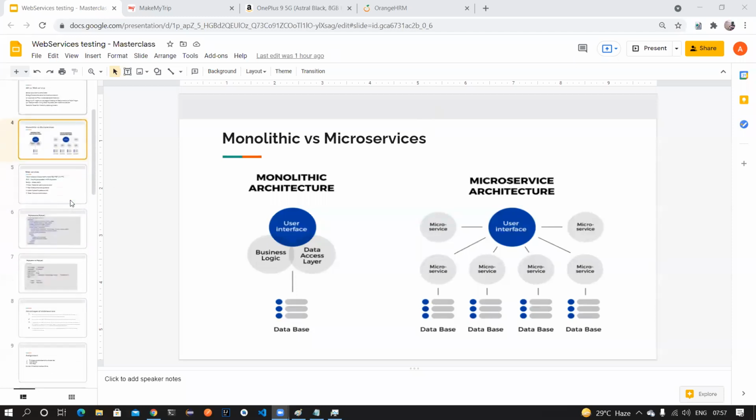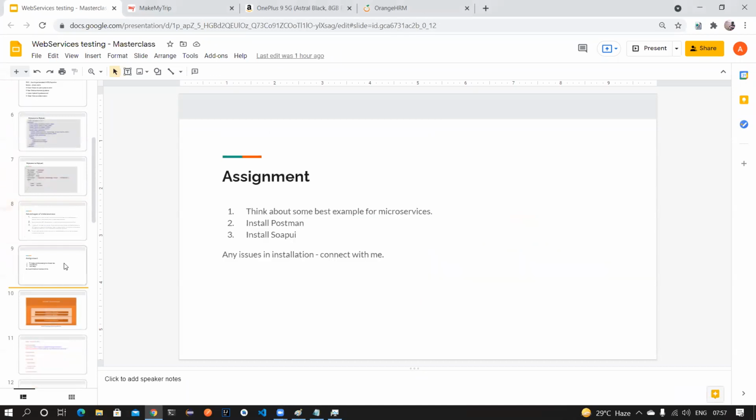But I have an assignment for you. Think about some of the best examples of companies adapting microservices. I want to hear some success stories. Learn about which company struggled a lot with monolithic, and after migrating to microservices attained very good growth. I want to know about good examples. Please learn about them, and then you get an opportunity to speak about it tomorrow. So I'm expecting this assignment from you guys.